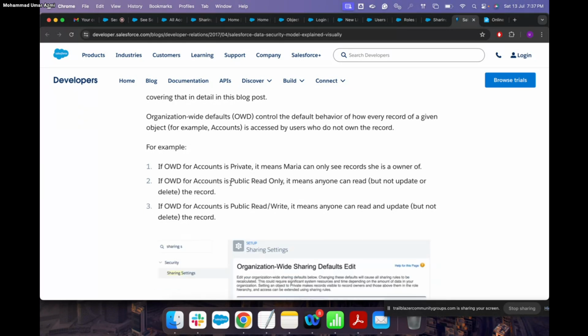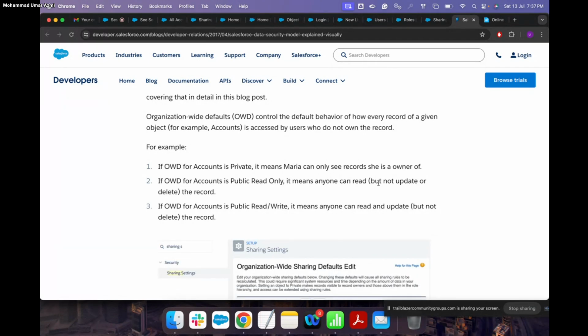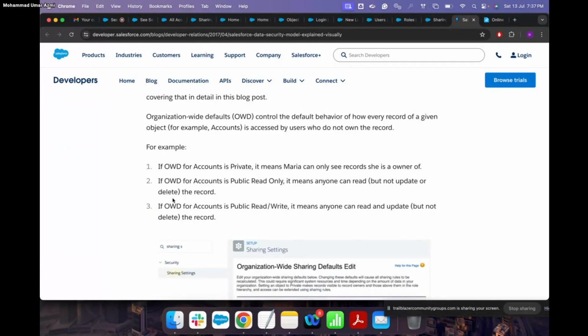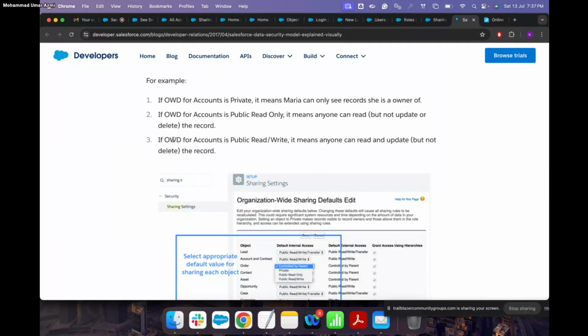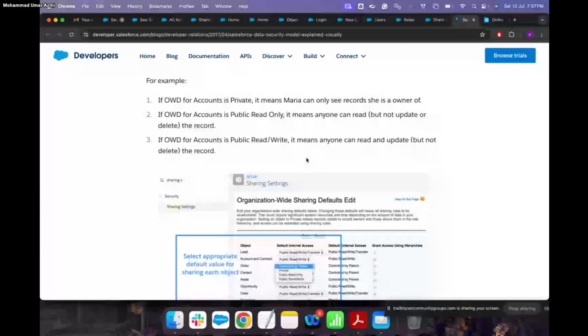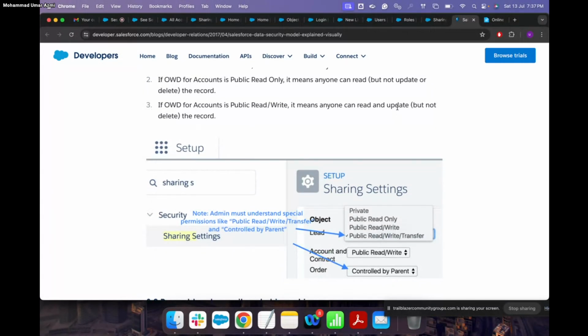Now, another option is public read only. As the name says, public read only means anyone in the Salesforce system can read the record. They can view the record, but they cannot update it or delete it. And then the last option is public read write. That means anyone who has access to Salesforce can read the record and also update it, but they cannot delete it.